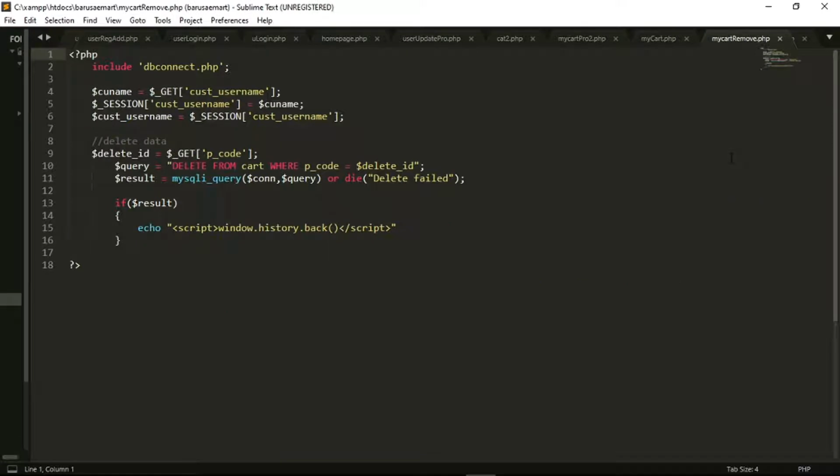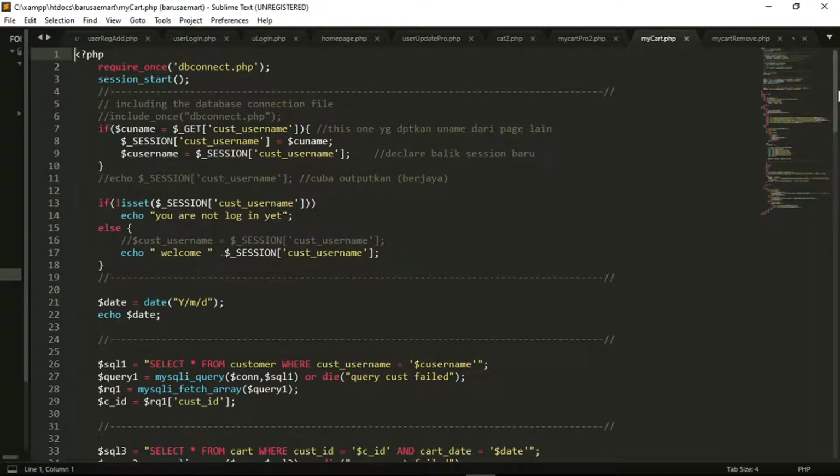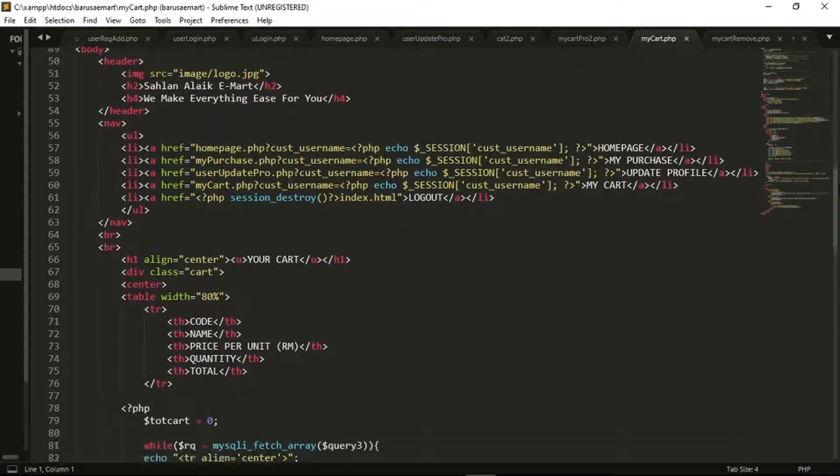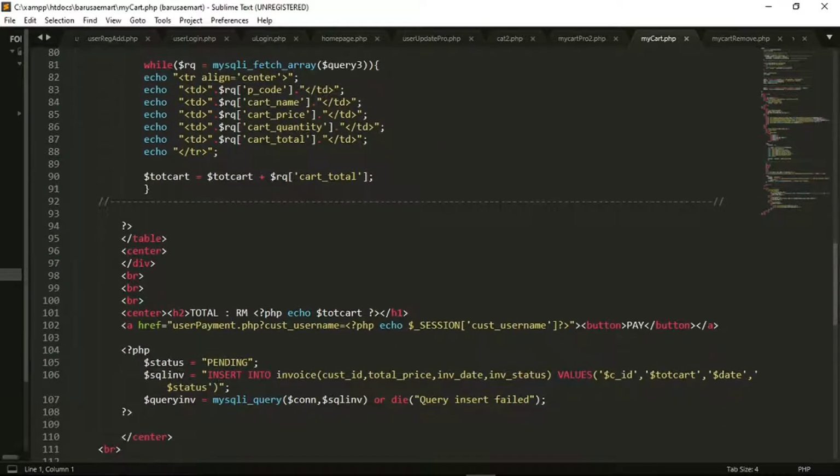So if we click the remove button, it will go to this page, which has a query for delete from cart where pcode equals delete ID. The pcode we receive from the mycartpro2.php page. And then after that, we go to mycart.php. So in this page, we will see all the products that we have added to the cart again, and the overall total price.